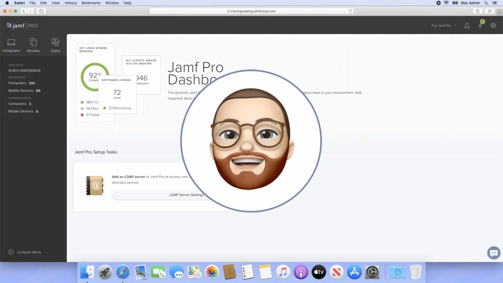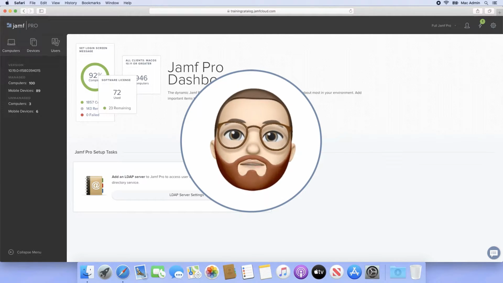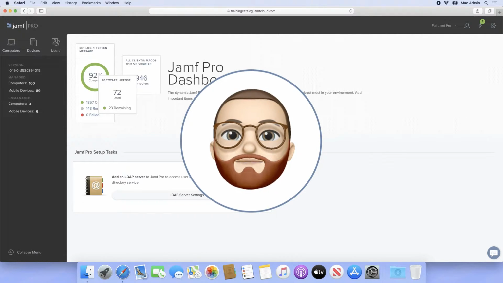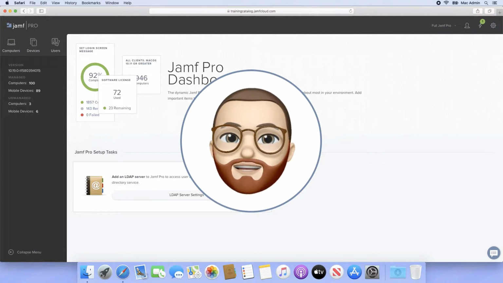Configuration profiles provide an easy way to enforce restrictions, provide Wi-Fi access, certificates, pre-populate account information, and more. They are a primary management tool for iOS, iPadOS, and tvOS devices. My name is Nate. Welcome to Configuration Profiles for Devices.